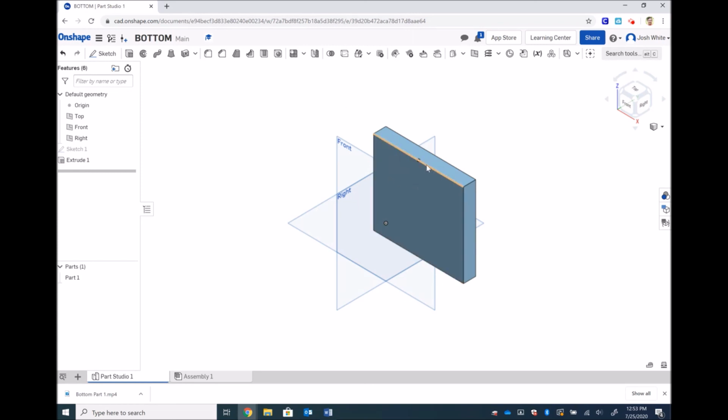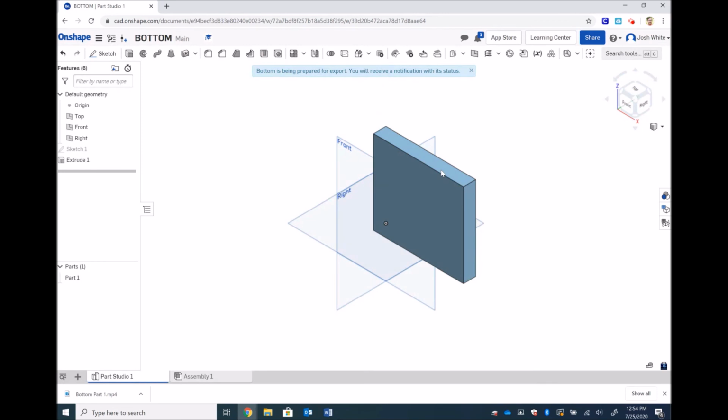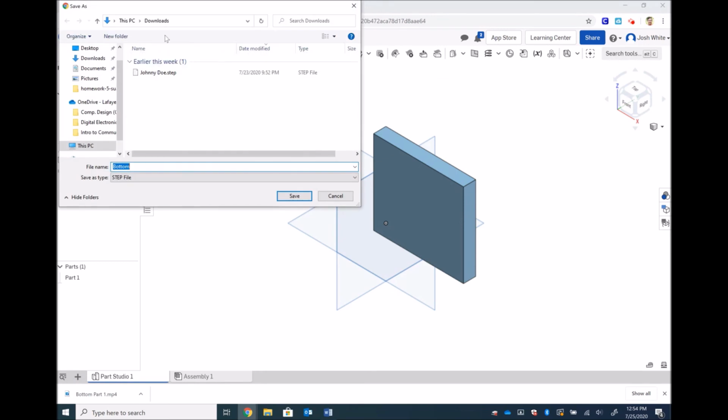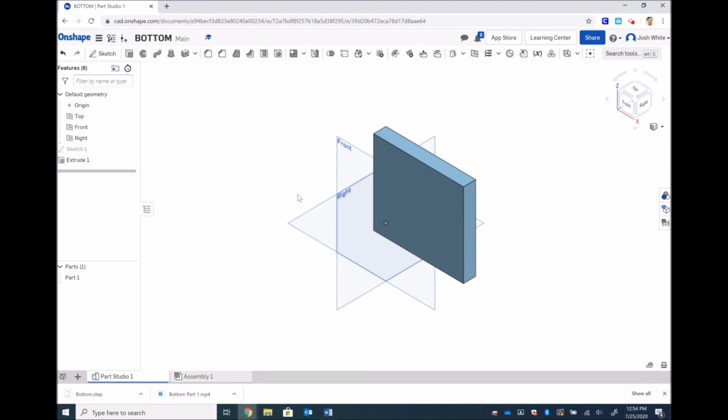With that, our bottom piece is done. We can export bottom piece as a step file and download it. To our downloads. We'll save that, and then we can turn that in to the canvas assignment area. Let's move on.